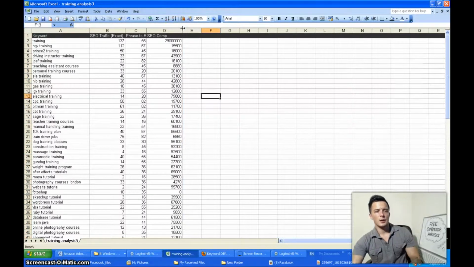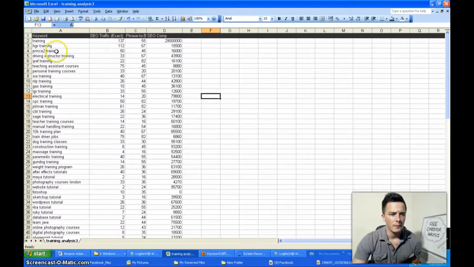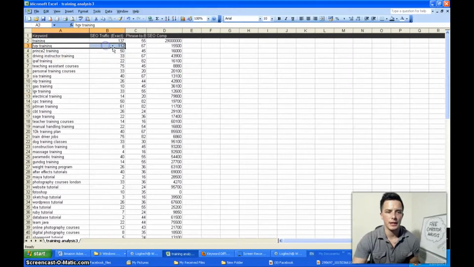So what we're going to do is start looking at some of our keywords and pick some out. To start off with, HGV training, it's got 112 per, I think this is actually per day.